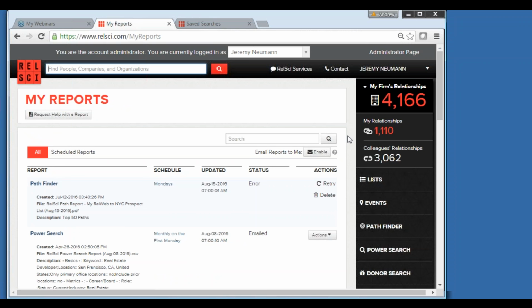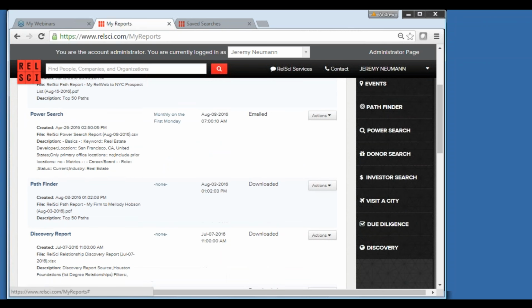Let's say, I really want to have my reports emailed directly to my inbox. That works easiest for me. You can see where it says email reports to me. Click this enable button. It's going to light up yellow, and now any future RelSci reports that I'm going to do will be emailed to me in my inbox.